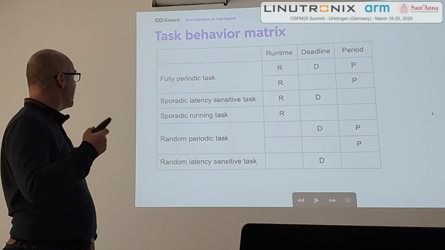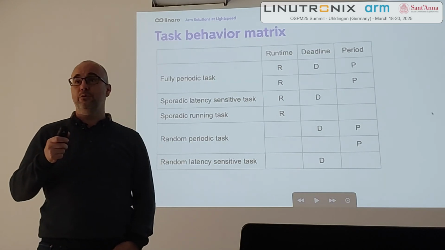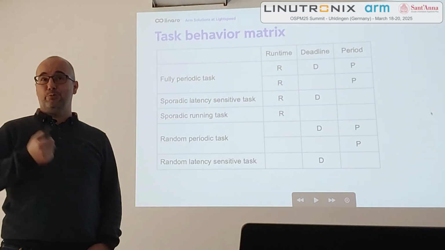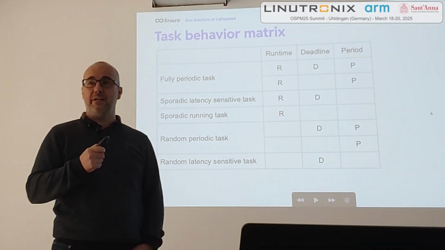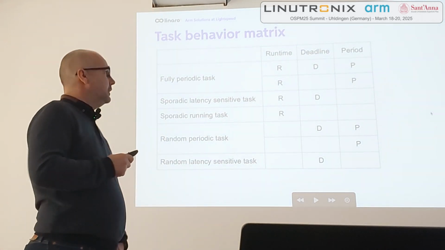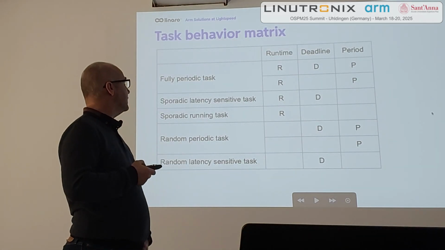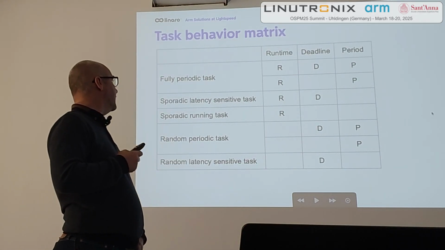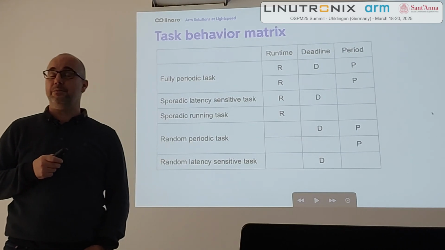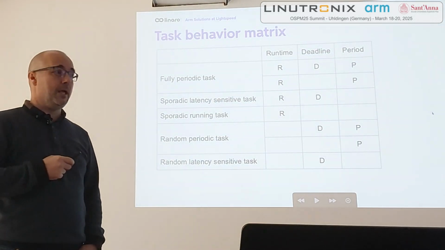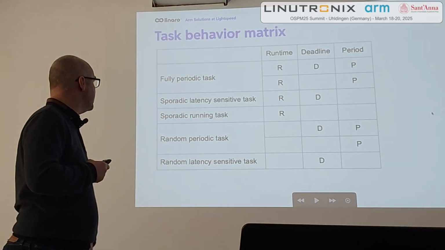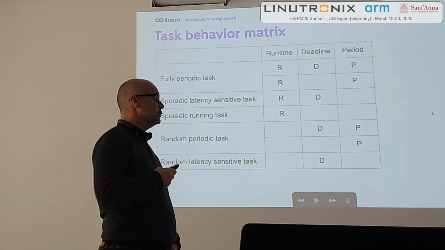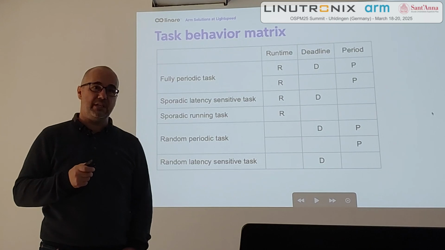Of course, we have the fully periodic task where you know the runtime, you know the deadline, you know the period, and that's perfect. That would be far easier if that was always the case. I will come back to that, and that's clearly the easiest behavior. Even with a deadline, we can still define some kind of periodic task. Now, if we start to remove one of the parameters, like the period, unfortunately, most tasks are not periodic.